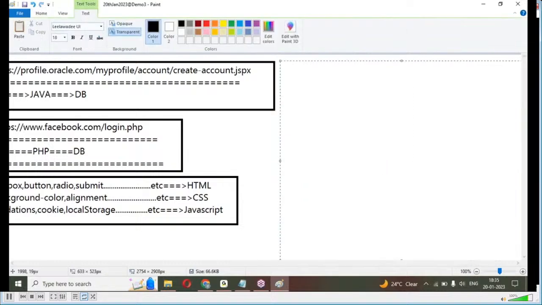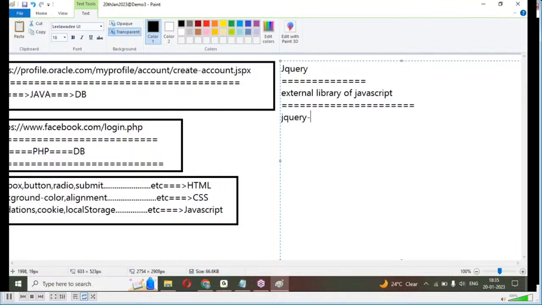What can we achieve using jQuery? jQuery is an external library of JavaScript. We call the external library of JavaScript jQuery. This jQuery, we can implement it here.